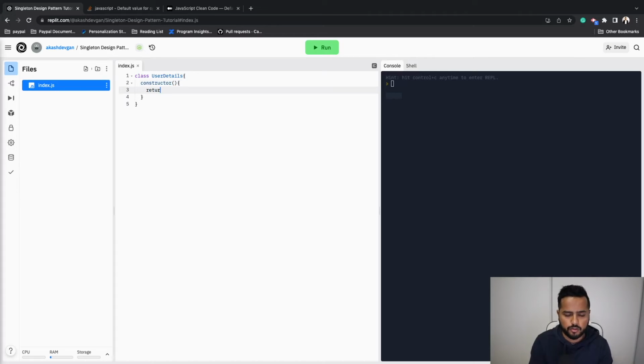This constructor method should return an object. So user details dot instance. Because we don't have instance defined on user details, we'll go ahead and add it. Now the keyword this refers to the object that will get returned by the user details class once we initiate it. But we want to make sure we do not assign multiple this objects to user details. So we want to only assign this to user details dot instance if user details dot instance is undefined, meaning it's not defined on the user details class yet.